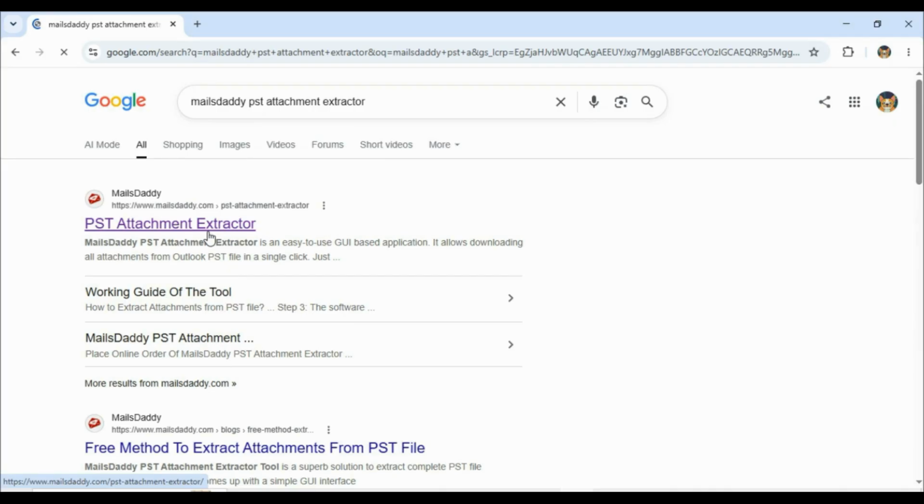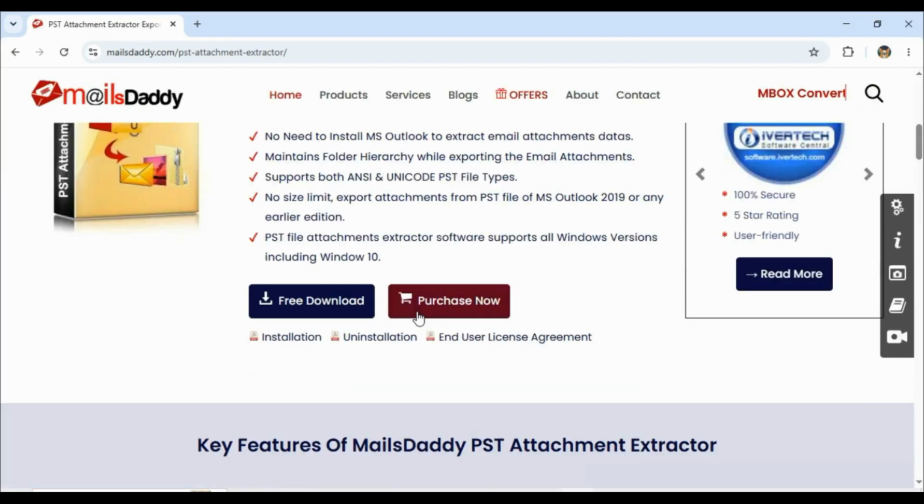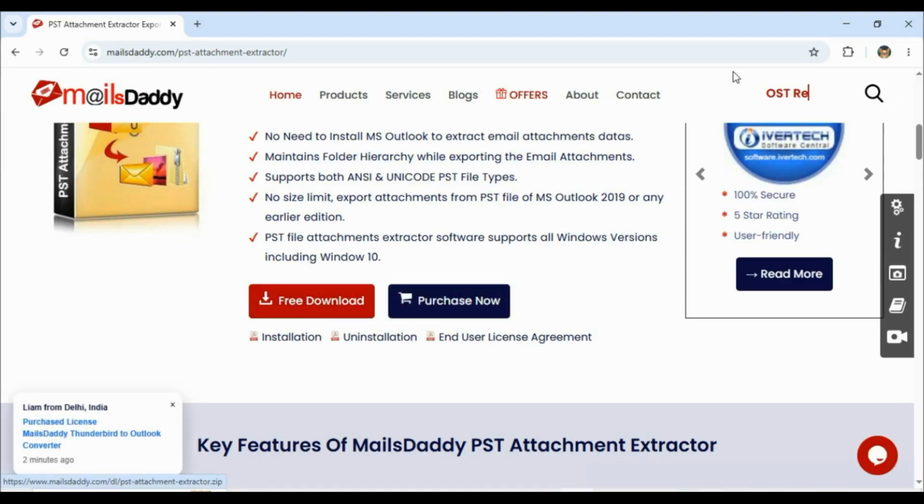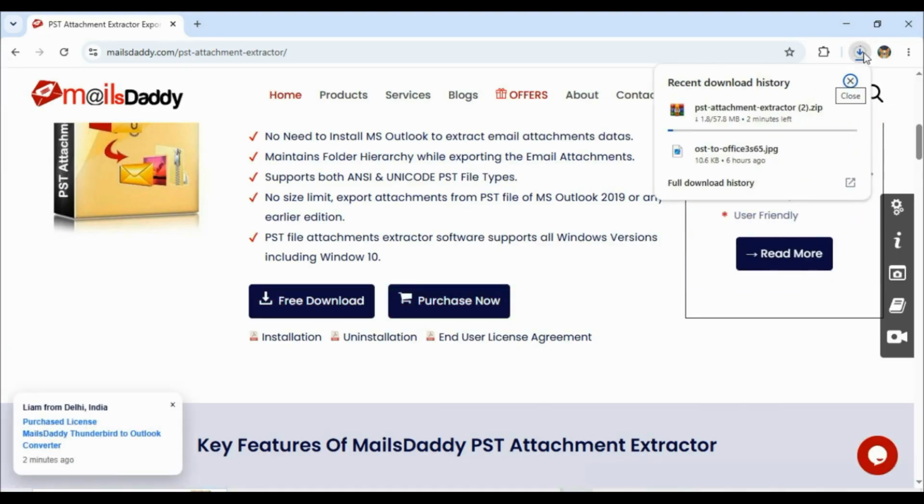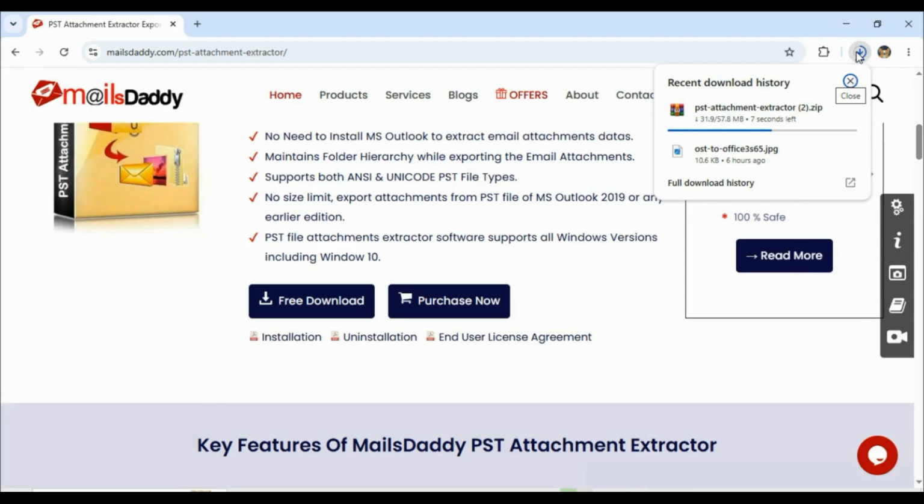Click on this. Now click on the free download button. Here you can see the software has started to download. Once it downloads successfully, install it. Also you can follow the on-screen steps.